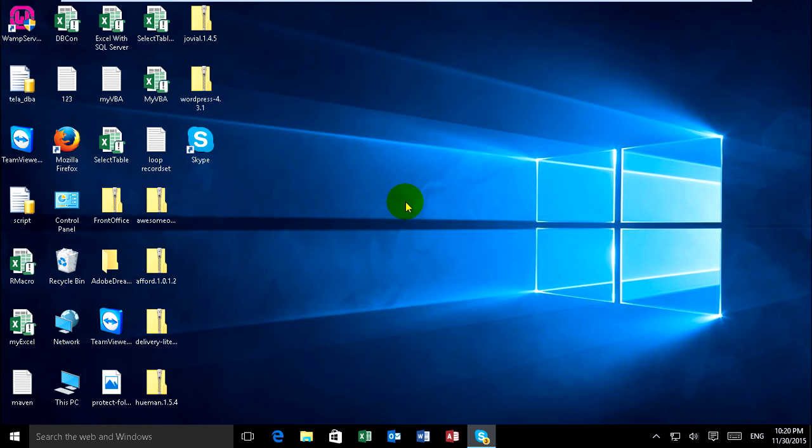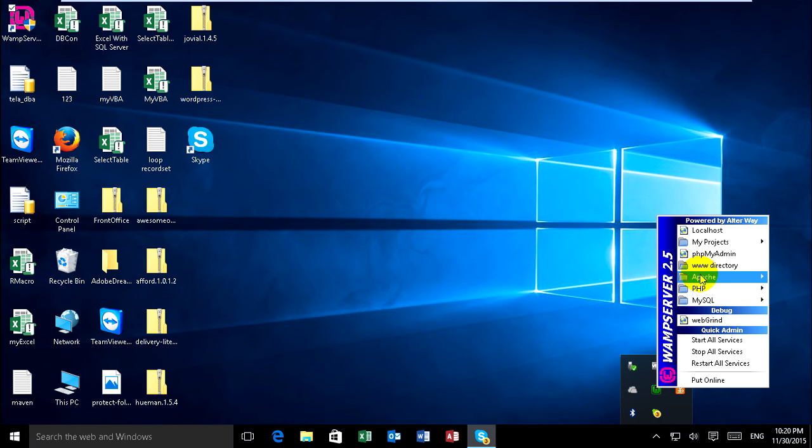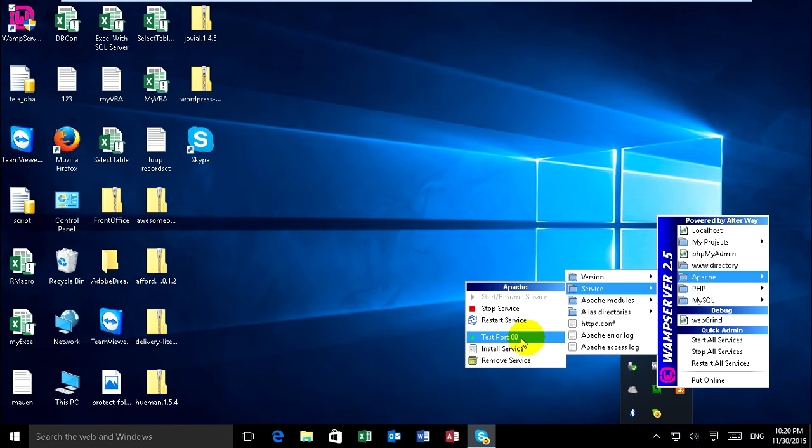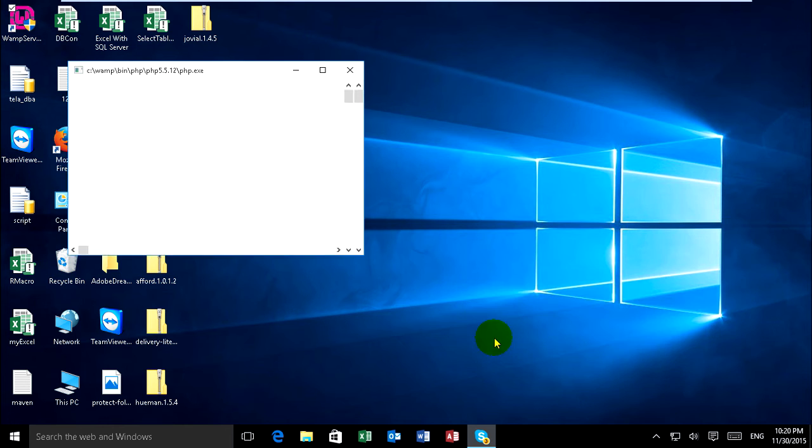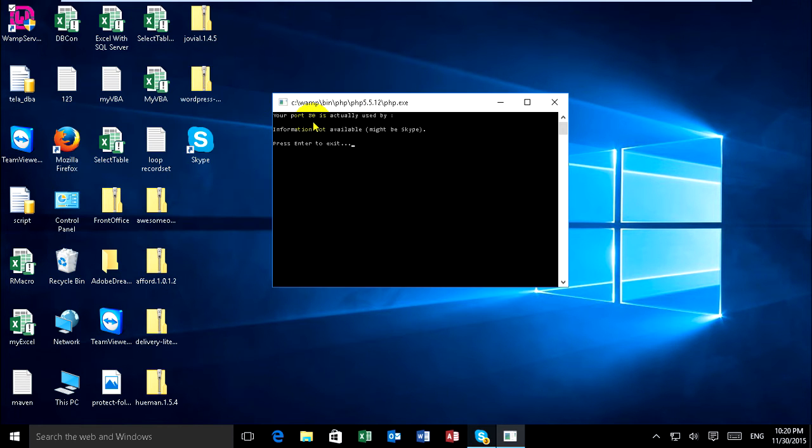Okay, now I show you how to use port 80 for Apache in Wamp Server that's complete with Skype port. Okay, now I run Wamp Server and test port 80 on Apache service. Your port 80 is actually used by information not available, maybe Skype. My port 80 is used by Skype already, but I want to use this port with Wamp Server for Apache.